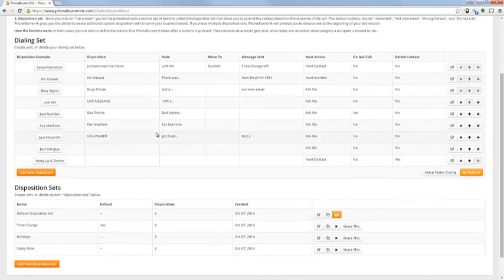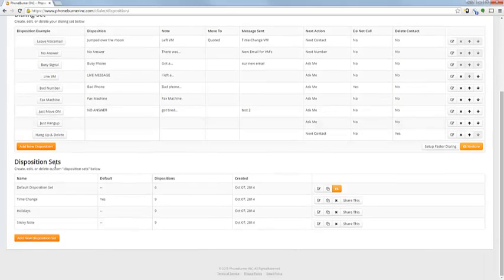Let's talk about disposition sets now. Disposition sets, if we look down here at the bottom, once again, these are for outcomes after a live answer. So you may have different types of contacts that you call, or different groups of contacts that you call, and so you want to have different potential outcomes or different button groups after a live answer.